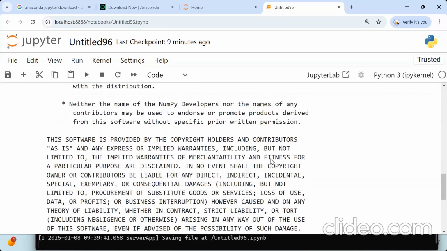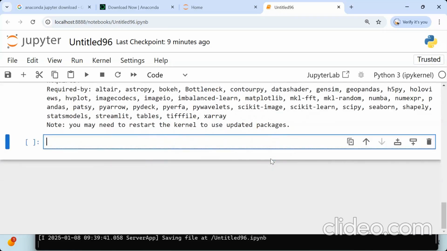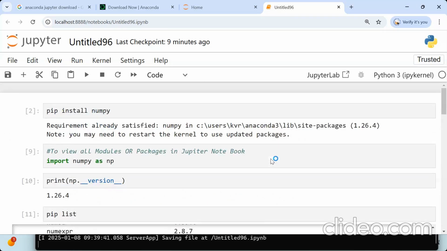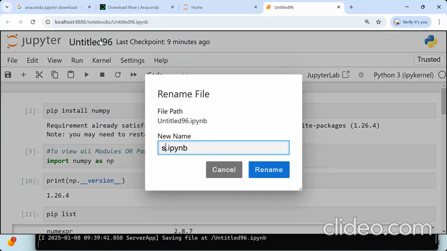Is it necessary to do any kind of installation explicitly in Jupyter Notebook? No. This is the setup environment of Jupyter Notebook. Is it necessary to install? No. I will be sending this with a file name. Here I am writing setup of numpy module dot ipynb.